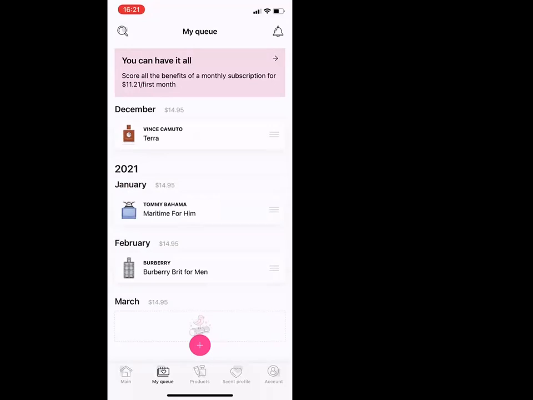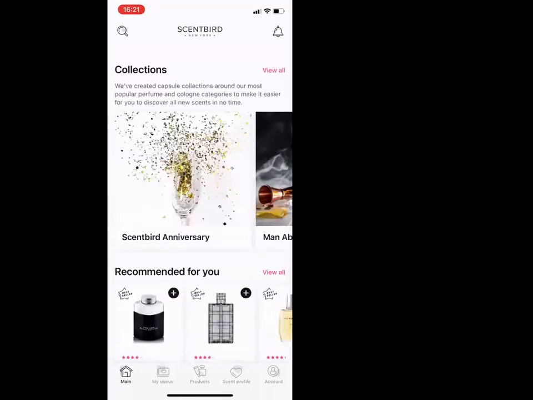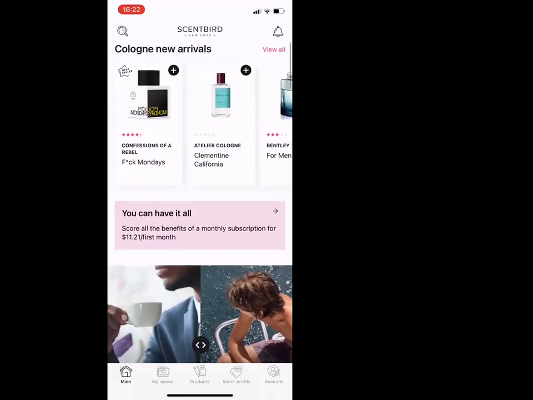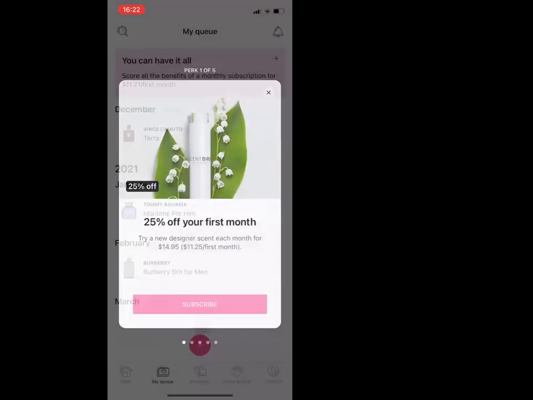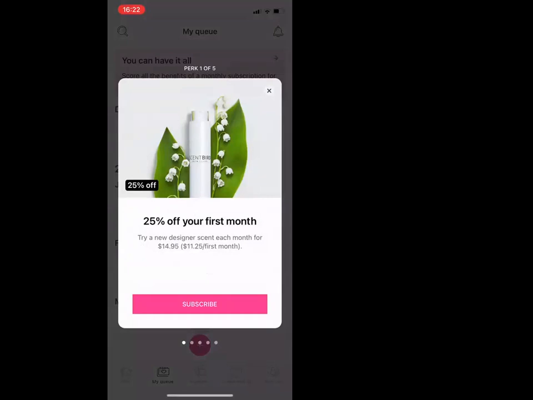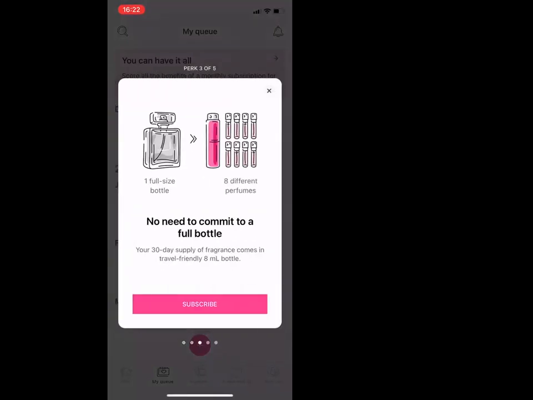Also at the top of the screen, you see the very same widget as on the home screen. Again, it's to force users to read about the advantages of using the service and subscribe.